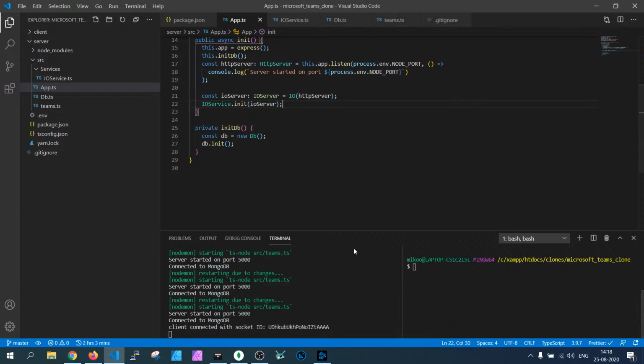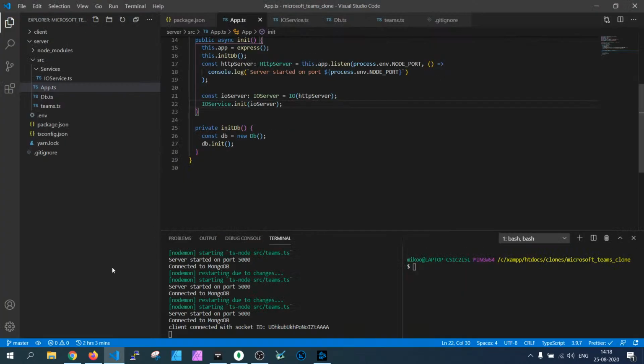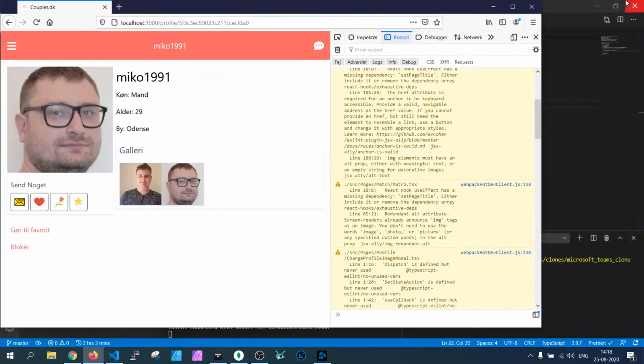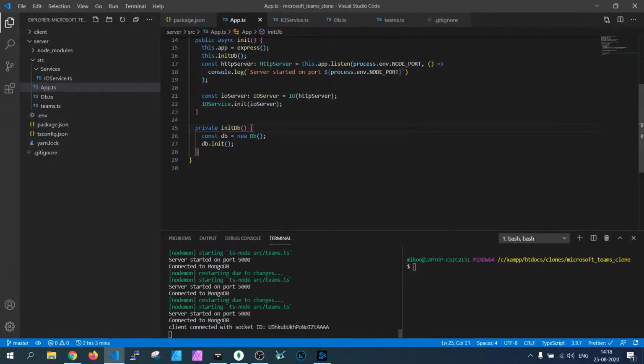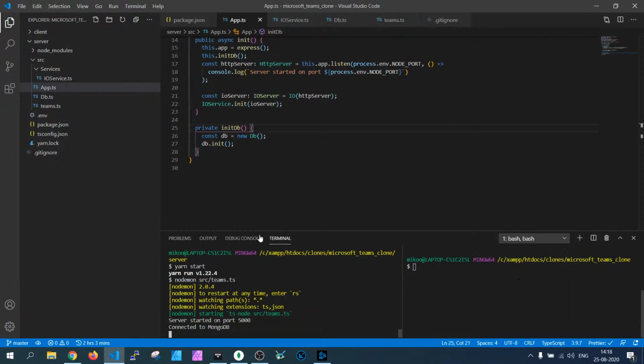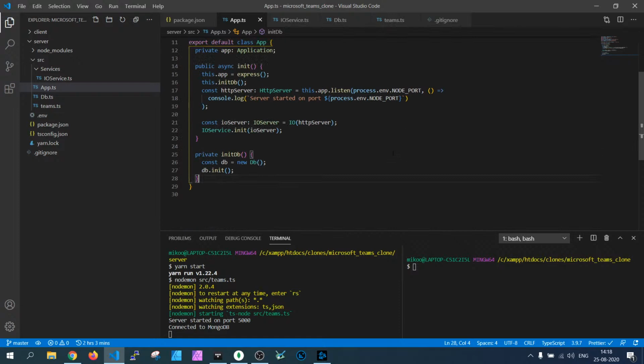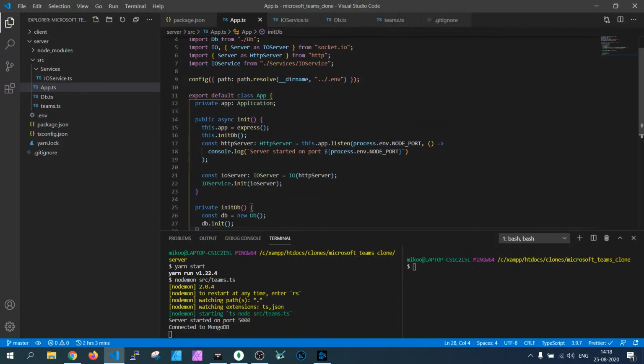But why are we getting this? I don't know. I know why. I think because we have this. Now we will say start again, and now we don't have anything. Well, it's working because we saw before that it actually initialized and connected our client to the server.